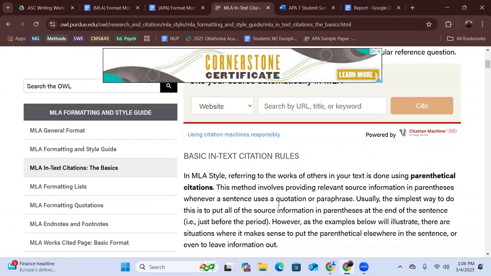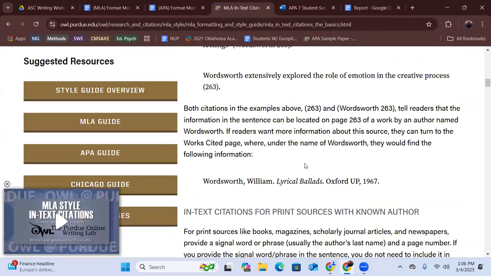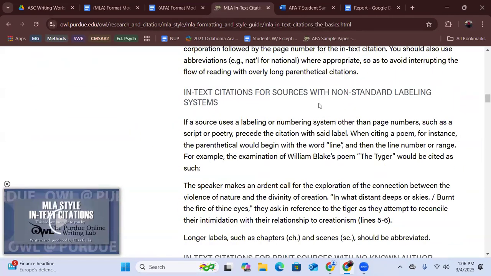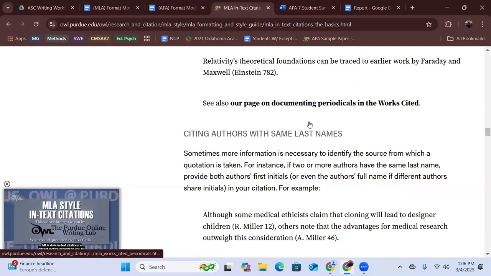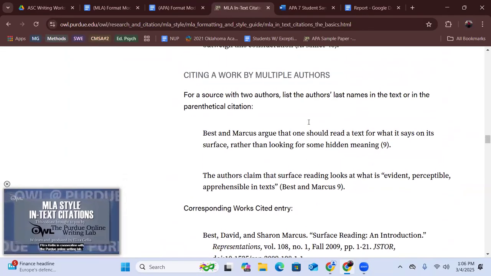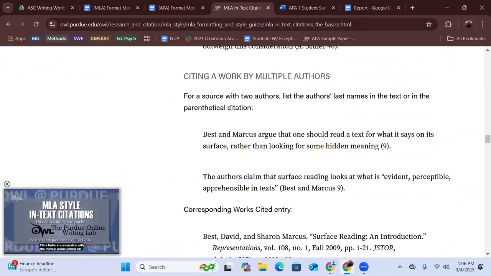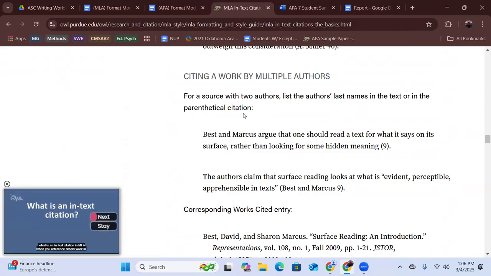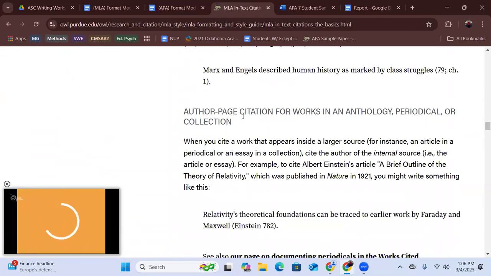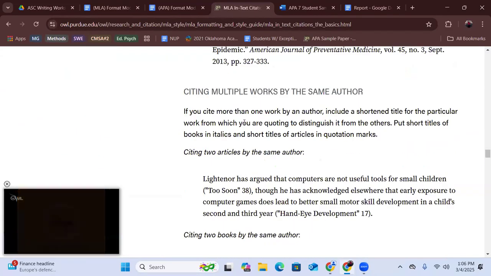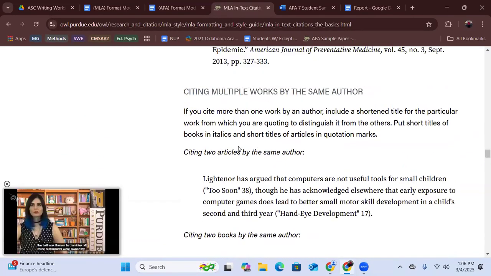Yes. So in text author style, in text citation for print sources, known author. Citing a work by multiple authors. That's the question you're asking? Multiple works by the same author. So that would be here. Like I said, if you ever have a question, if you're ever curious about something, just keep scrolling. You'll find it.